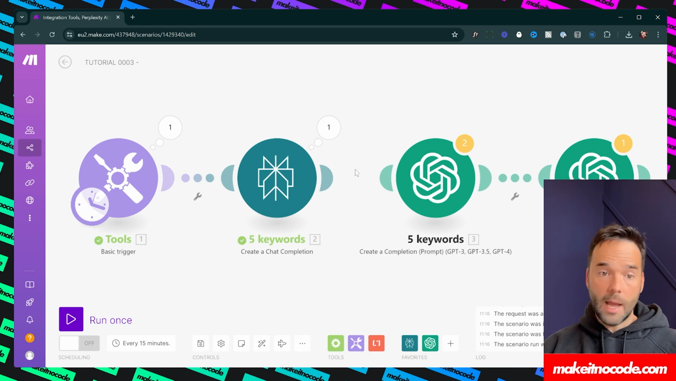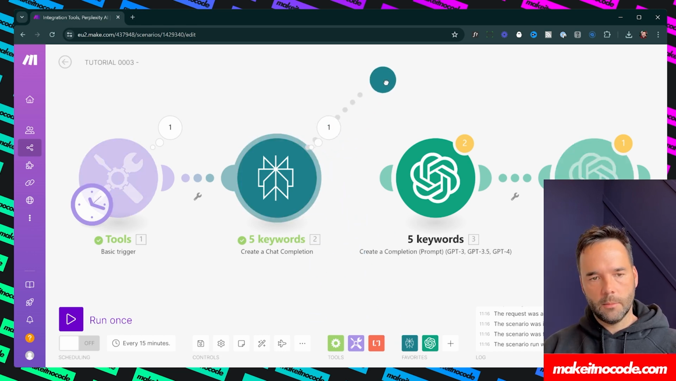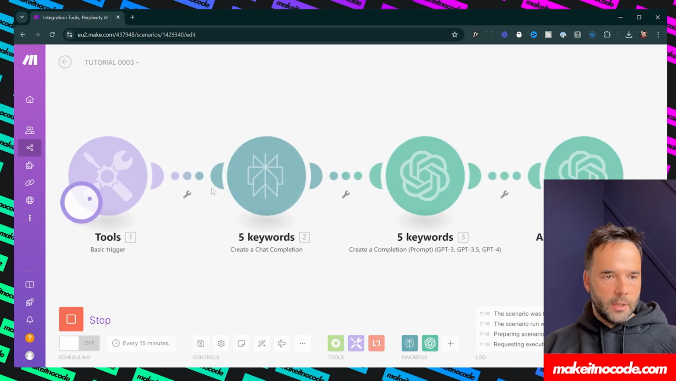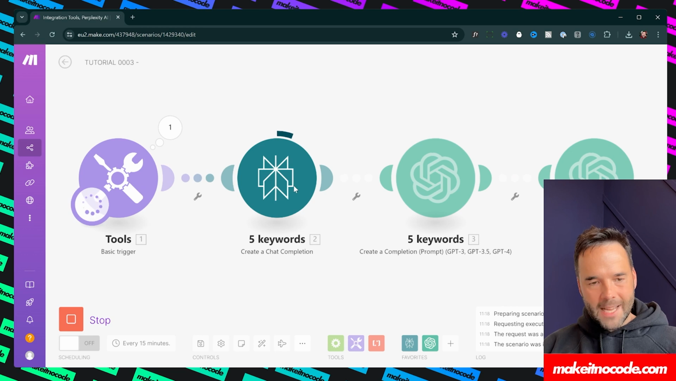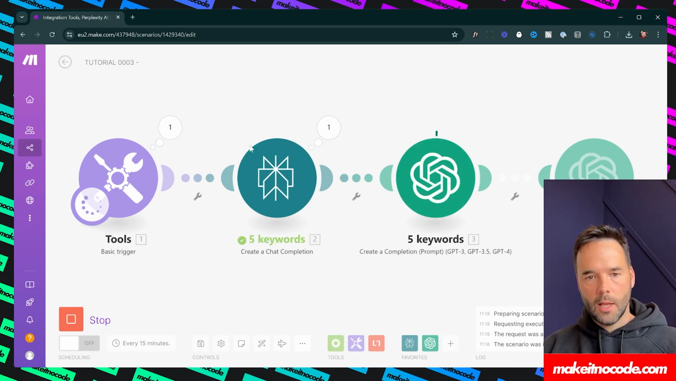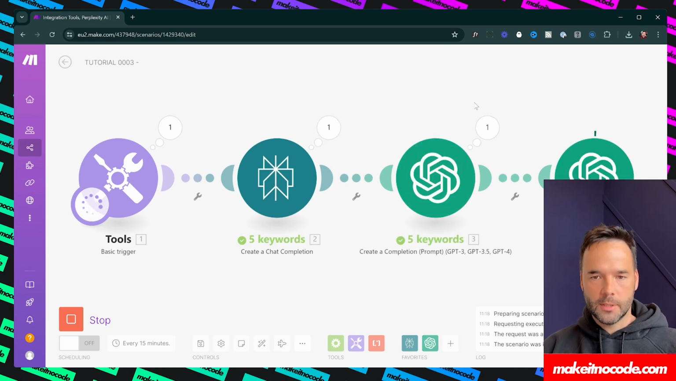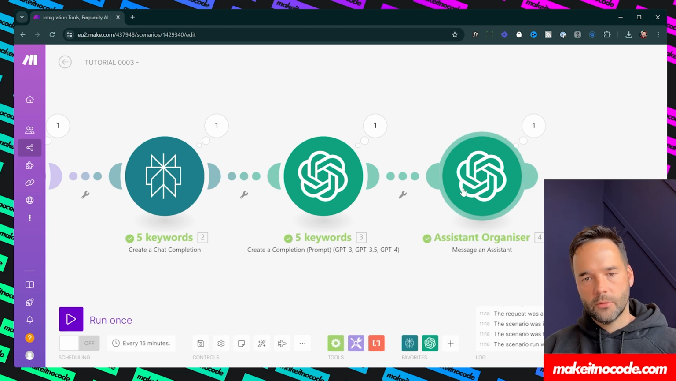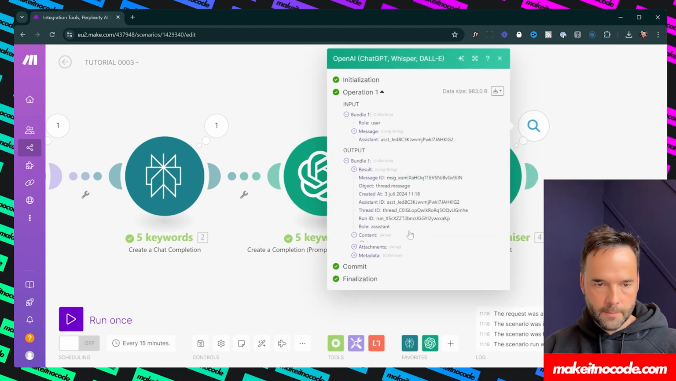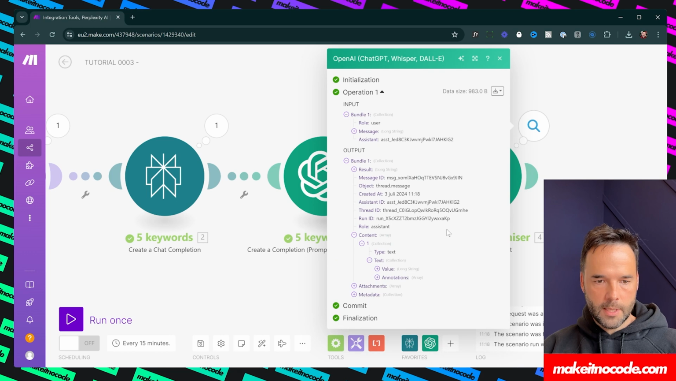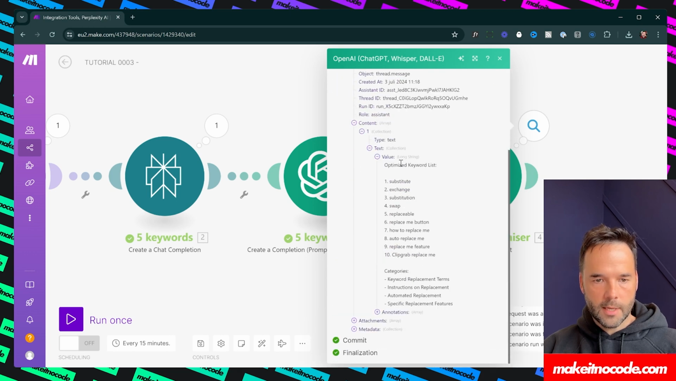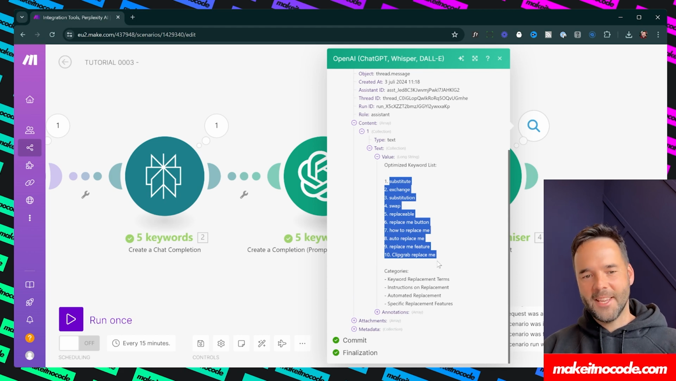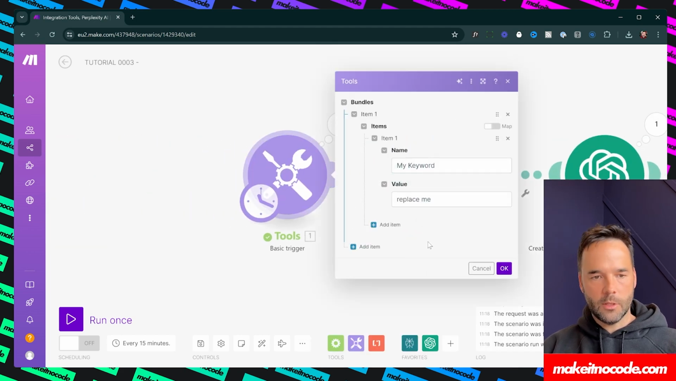So that works. So what I'm going to do is just grab this little ball, and then connect it onto GPT. So now it will run through here, through perplexity. It's still analyzing that odd keyword we put in. So it's running through the assistant right now, and then the result will be its content, its value here, optimized keyword list. But this is based on that demo keyword we put in here.